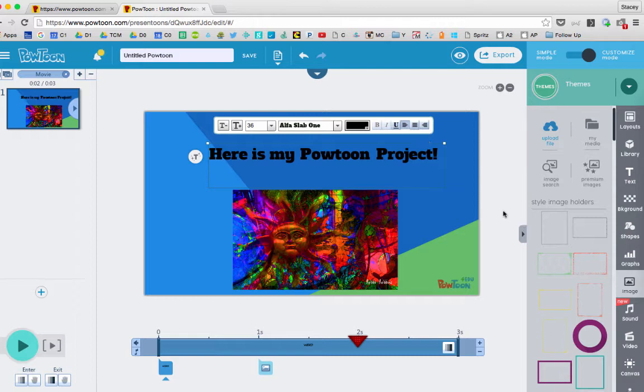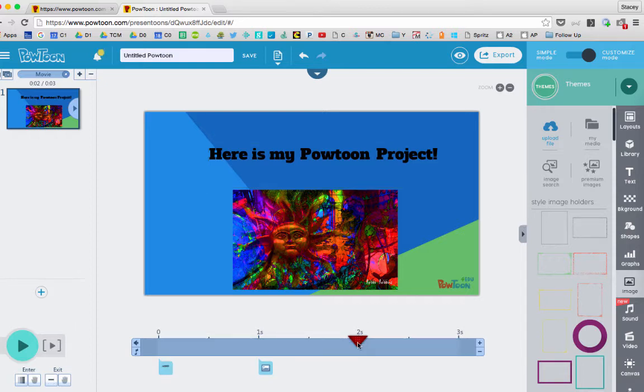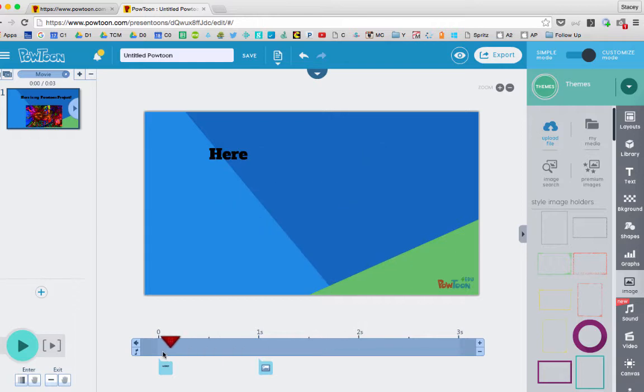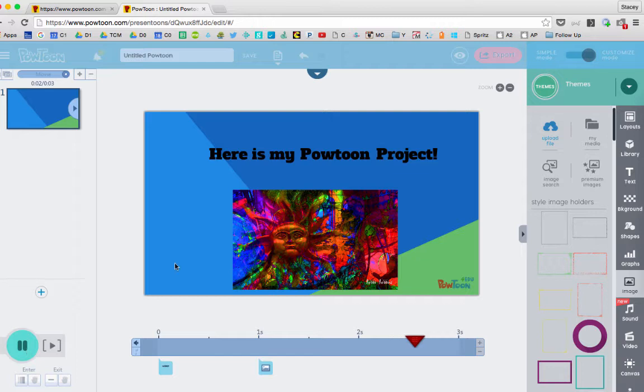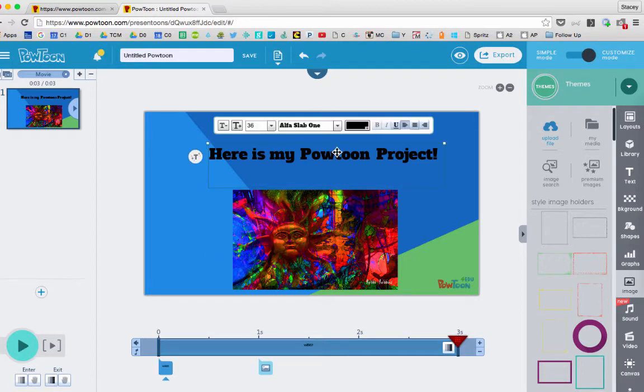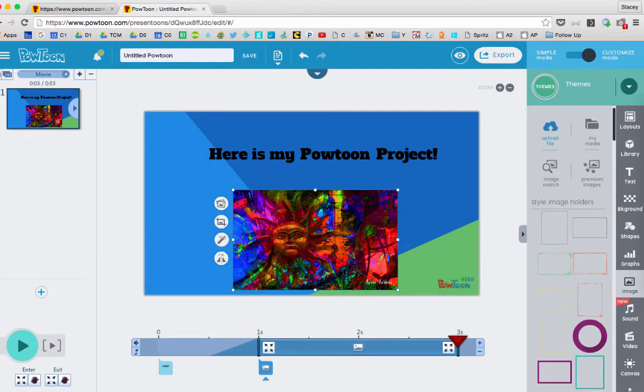Good to go. Now, down here, this is your timeline because it's kind of like a movie going on. So I'm going to back it up to the very beginning and press the play button. You'll see that the text comes up and then the image comes up. Why is that? Click on the text and you'll see that it starts at 0 seconds and it ends at 3 seconds. If I click on the image, however, it starts at 1 second and ends at 3 seconds. So if I wanted to start this later, I could just move it to 2 seconds.